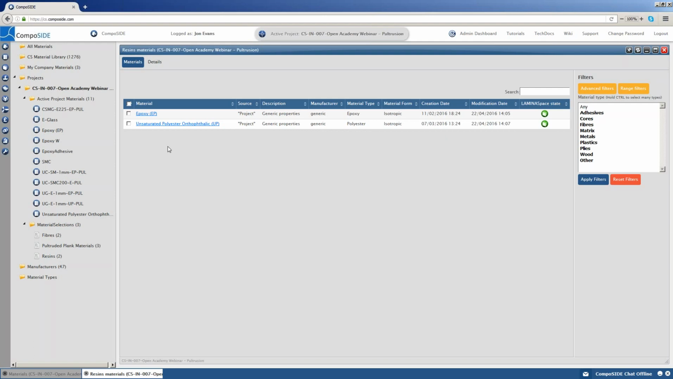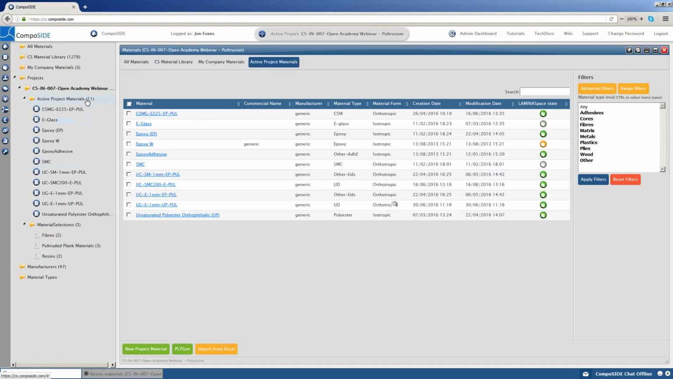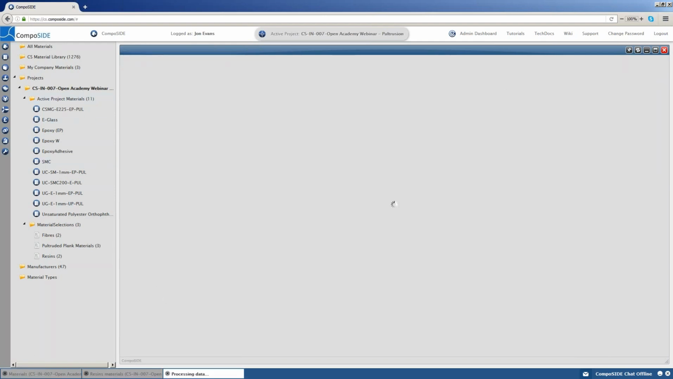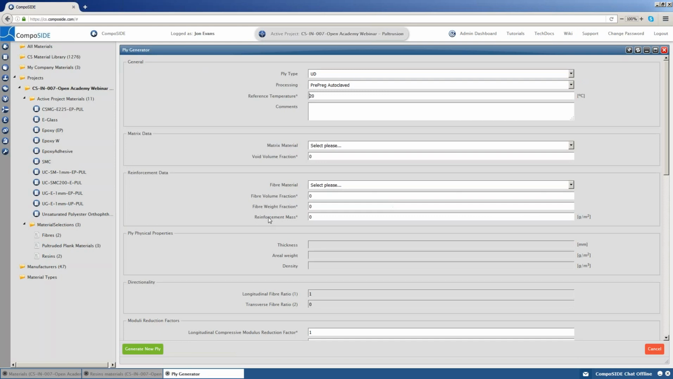Now I mentioned that you can make your own materials, so we have a module called Plygen, which is in our project materials. We can create a material, generate the physical properties, so the fiber volume fraction, the fiber weight fraction, just from the material type, the matrix material, the fiber material, and the processing type. So these properties are hardwired in by default, but you can play around with them.